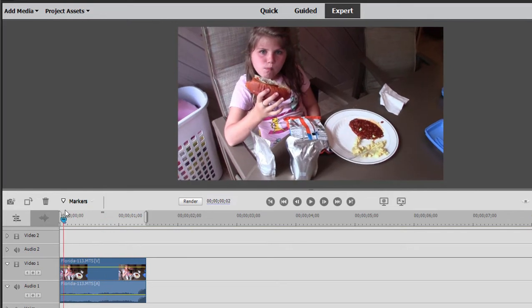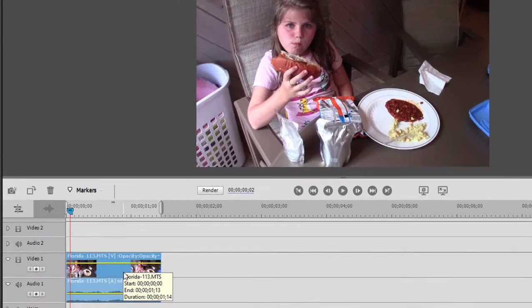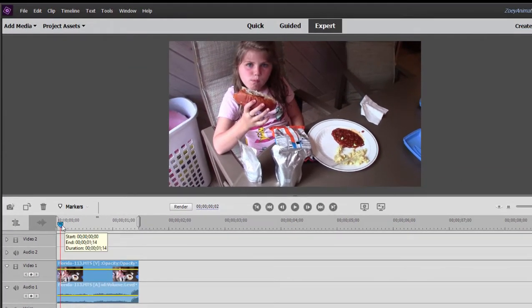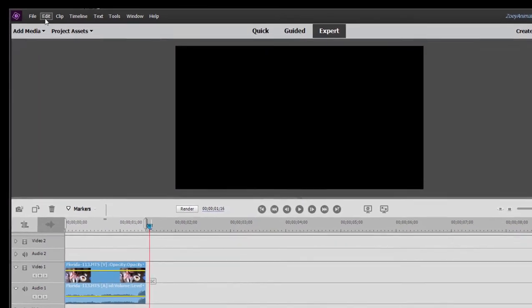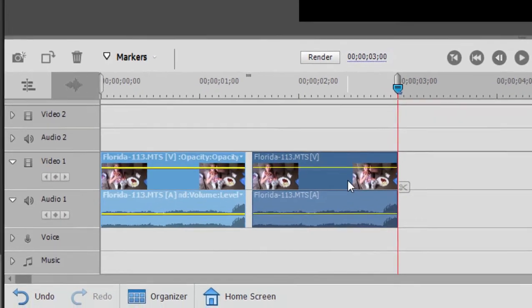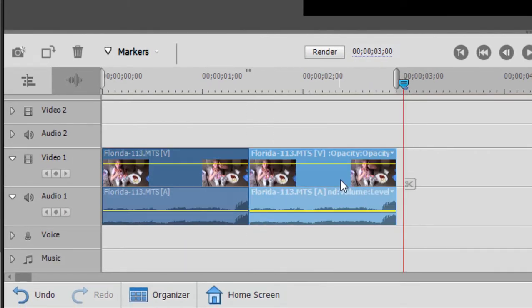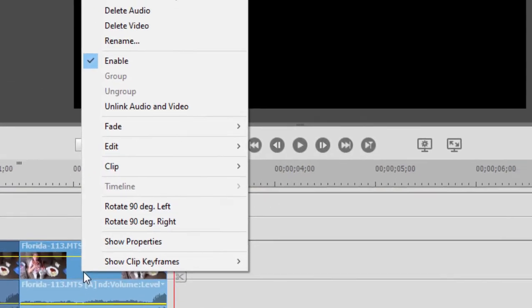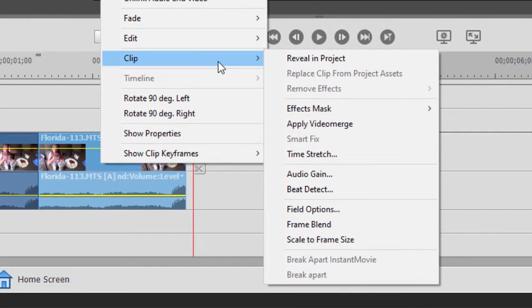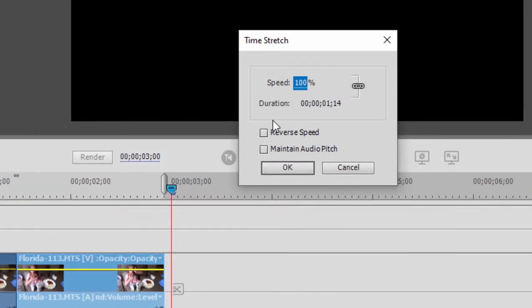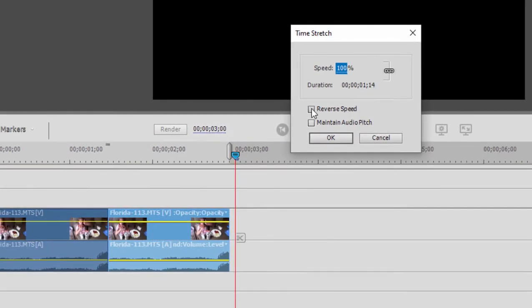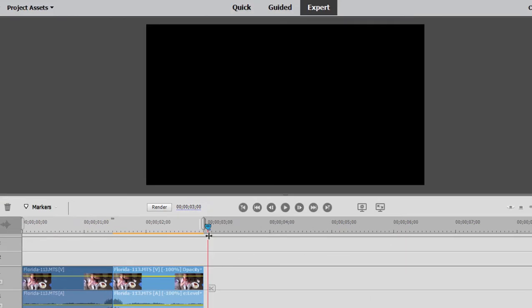Now, in order to get the clip to loop, in other words, to end at the same place it starts, I'm going to make a copy of that clip by right-clicking and selecting Copy. Move the playhead here till after that clip, and then go up to the Edit menu and select Paste. So there's a duplicate of that clip, and I'll put them right next to each other. And then I'm going to right-click to select the second clip, go to the Clip submenu, and select Time Stretch. In Time Stretch, we can reverse speed. In other words, we're going to set the second clip to play backwards. Click OK. So the first clip goes forward, the second clip goes backwards. So the second clip ends on the same frame as the first clip begins.